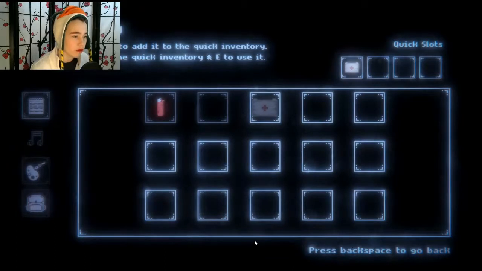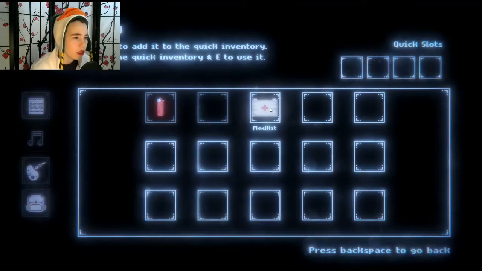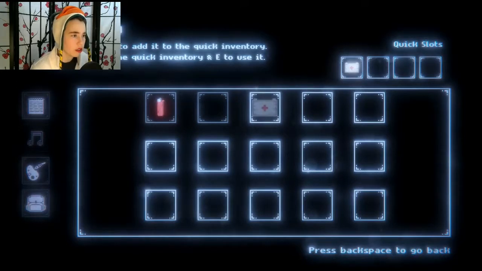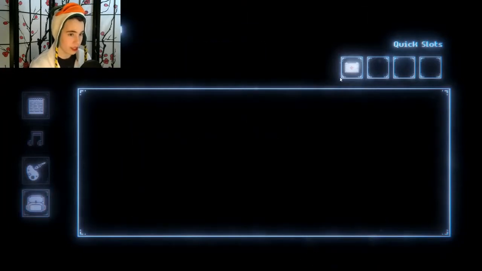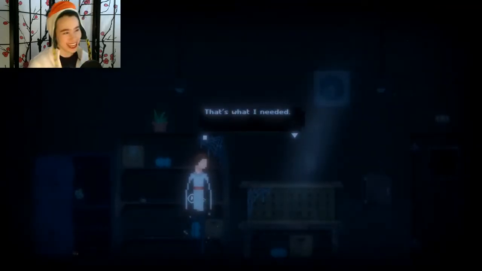Okay, so wait, I'm so confused. How do I use this? E to use it. Okay, put it in the quick inventory. My webcam is blocking the instructions. Press tab for the quick inventory, E to use it. Got it. Okay. Tab. Oh my god!